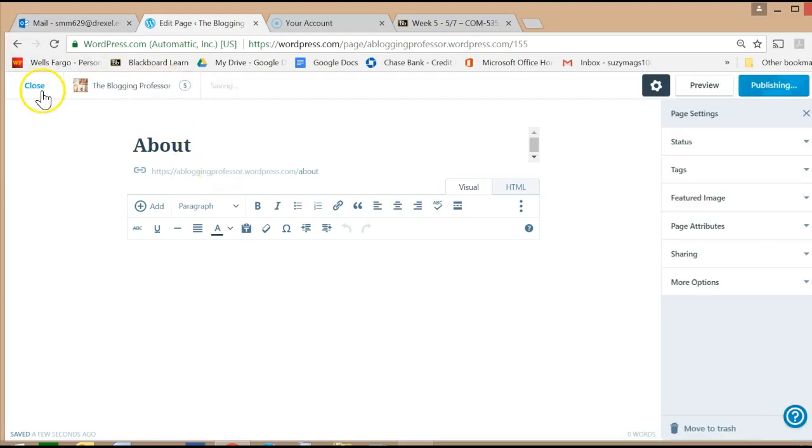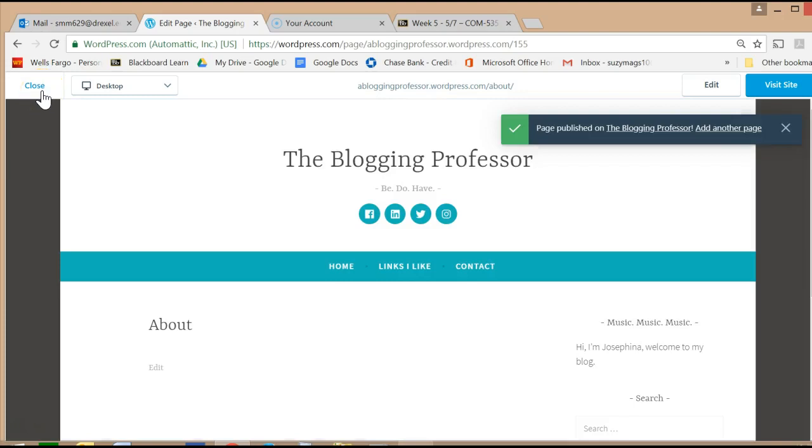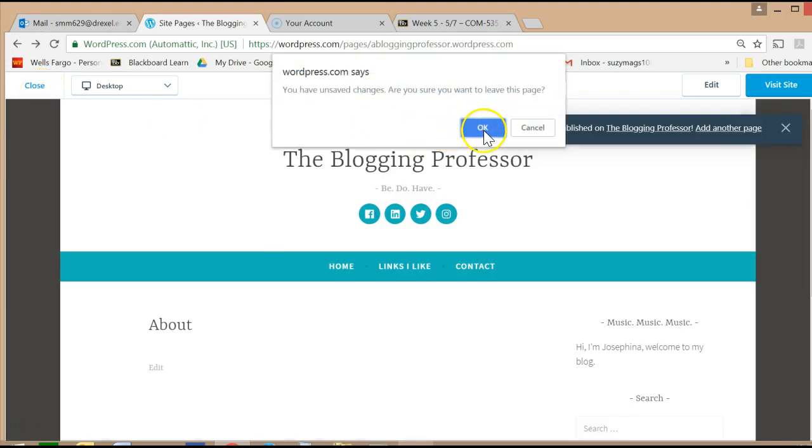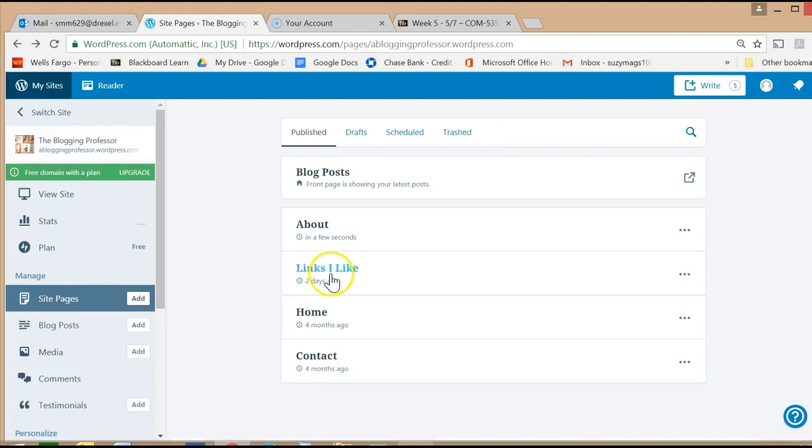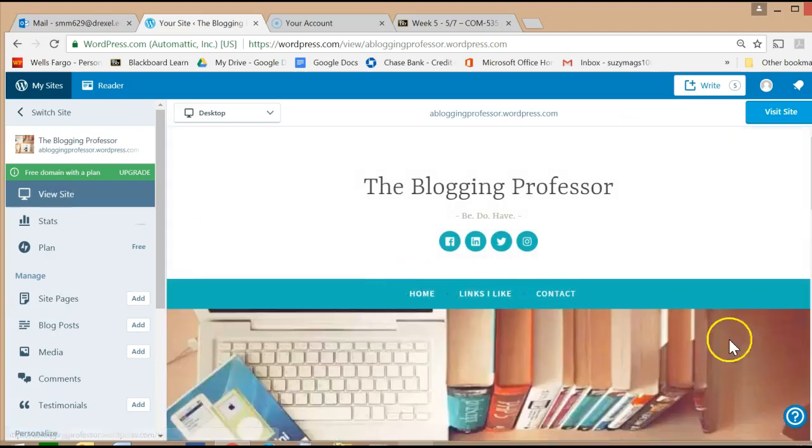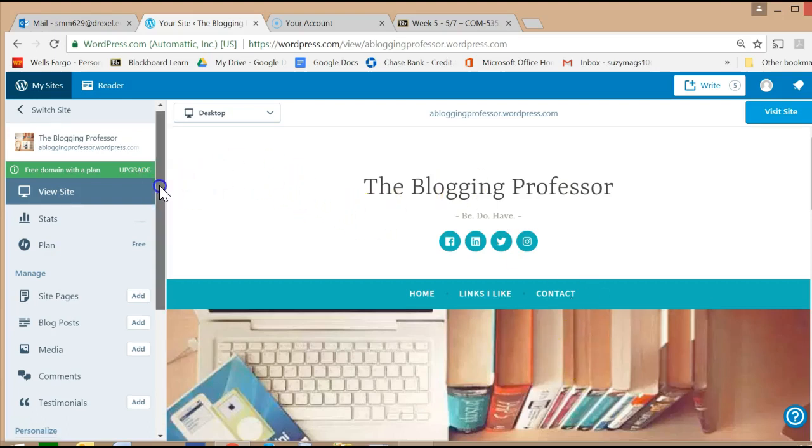Okay, and then we'll come, okay, it's done. I'm going to close that. So now, oops, okay, so now it's here, because I just added it. But if we go back to the view site, it's not here because I haven't connected it to the menu yet, and this is important. So here is how we do that.